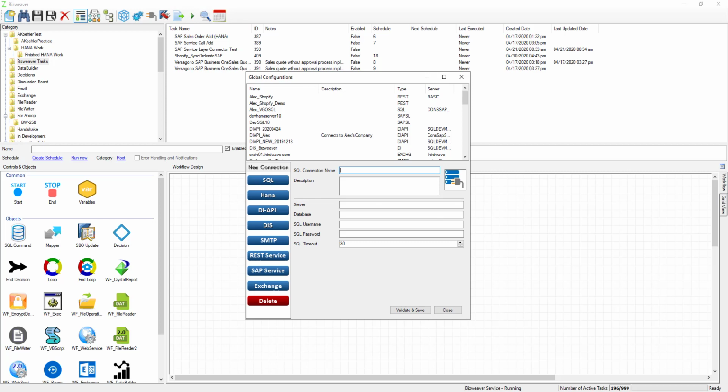The next connection we're going to set up is a SQL connection. Now in this case, we're going to set up just a normal database connection. So we're just going to make sure we name that. We're going to add our server, the database we want to connect to, and the username and password. When you connect to a SQL instance, we ask that Bizweaver has public access to that server, so it can connect to all the databases on that server if you want to.